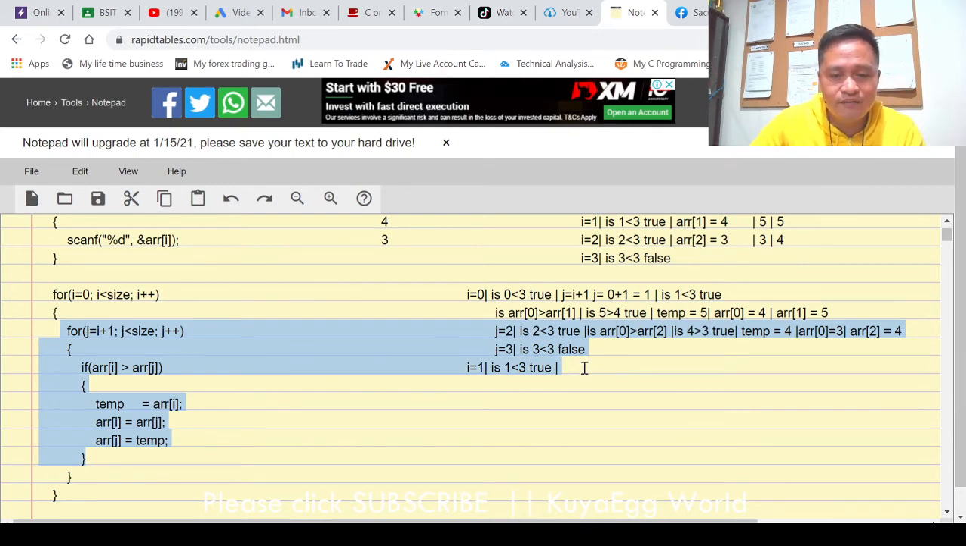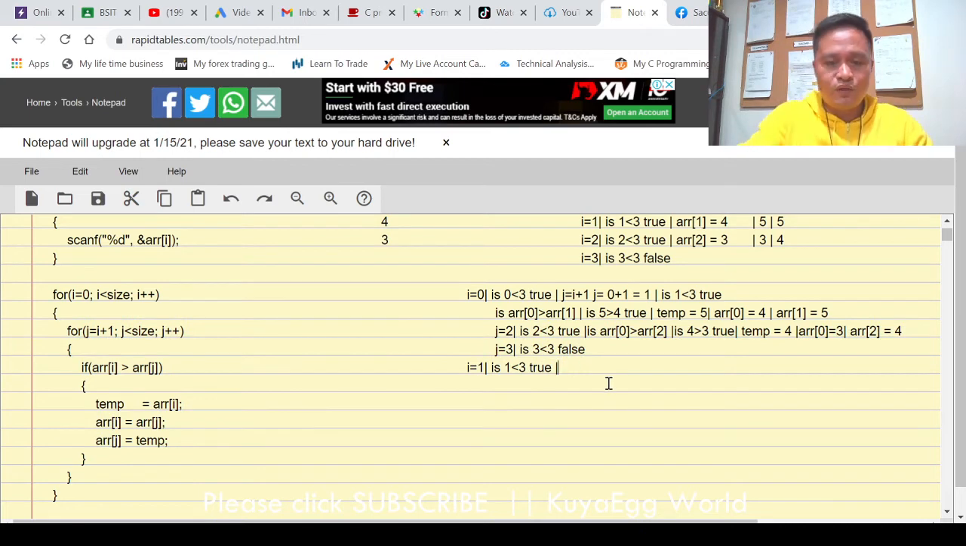When we get inside, we are again initializing the value of j. j is equal to i plus 1. Our i this time is 1, plus 1, that's 2. Okay? Our j is 2. And it will check the condition. Is our j, which is actually 2, lesser than 3? The condition is true. Now, since the condition is true, what's next?